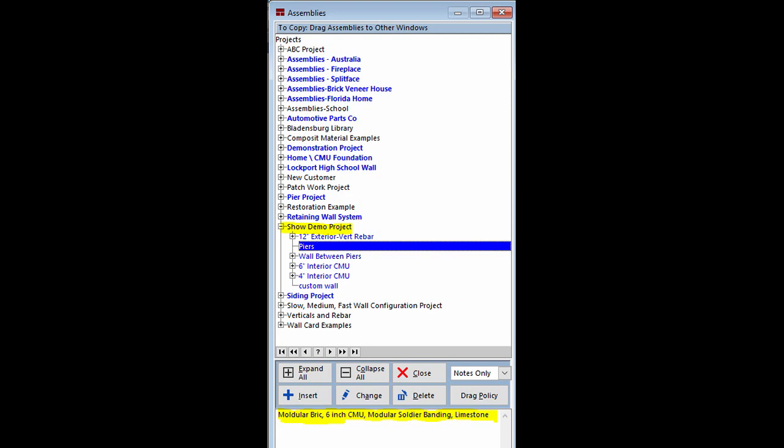Click on the plus sign next to the Show Demo project. All of the walls in this project are listed. Put the cursor on and highlight the 2x2 pier. When this pier was created, detailed notes on its construction were entered. These are now listed at the bottom of this screen. Any notes that you enter on the wall screen while doing the takeoff will appear at the bottom of this screen.